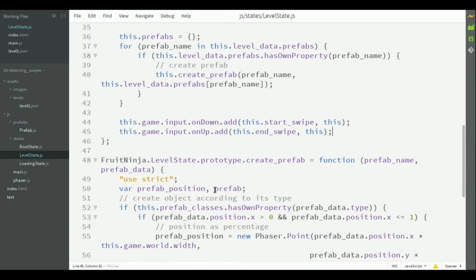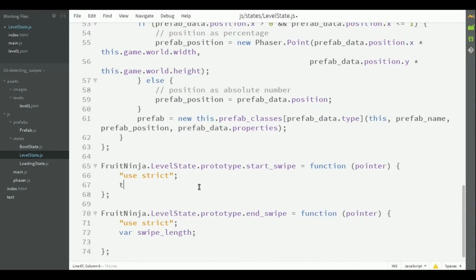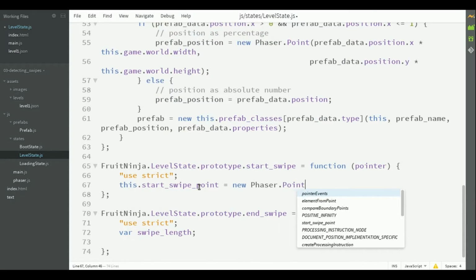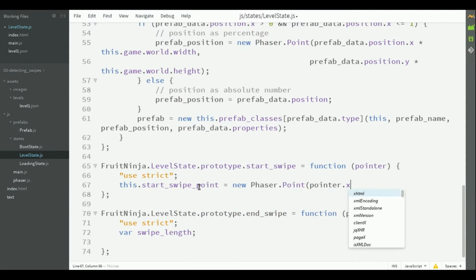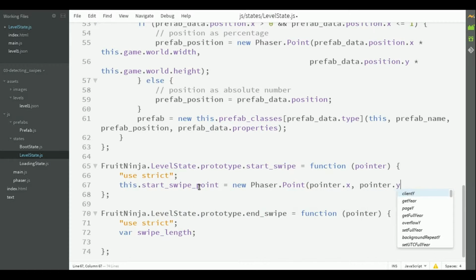The first one is simple. We only need to save the start swipe point, which we can take from the pointer.x and pointer.y position. This pointer parameter is passed automatically when the on-down and on-up event is called.